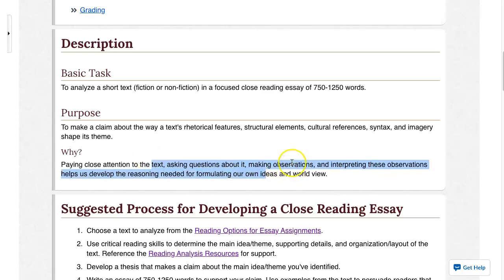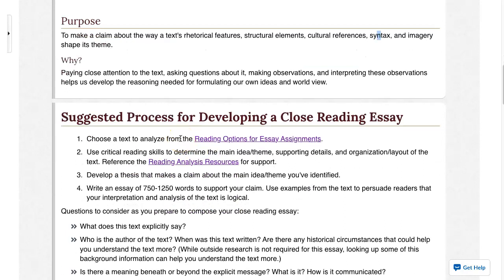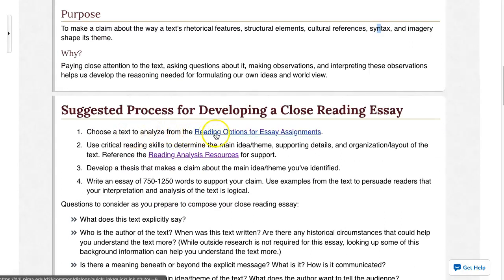So start thinking about, what do you notice? What's a possibility? What does it make you think of? Where can you investigate different rhetorical, structural, or cultural aspects? How's the author using syntax and imagery? And so on. Different ways, all different options for you to start thinking about, how can I write and begin this essay? So for developing and getting started, you first obviously need to choose a text.